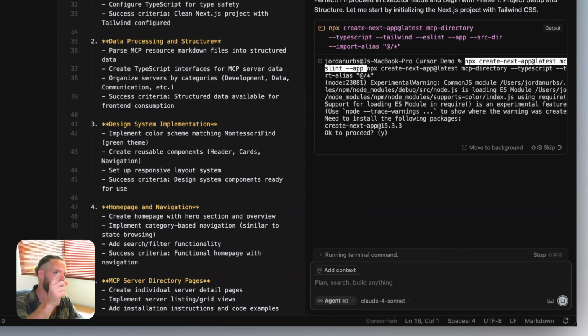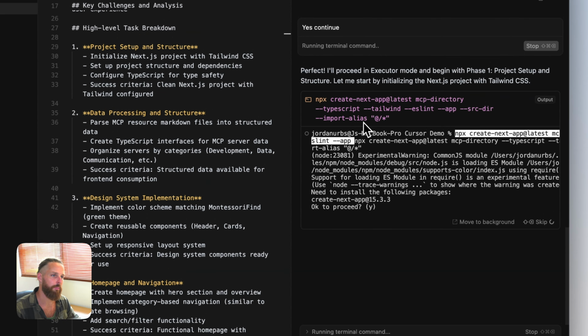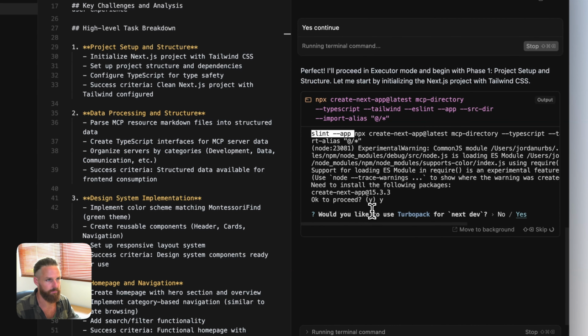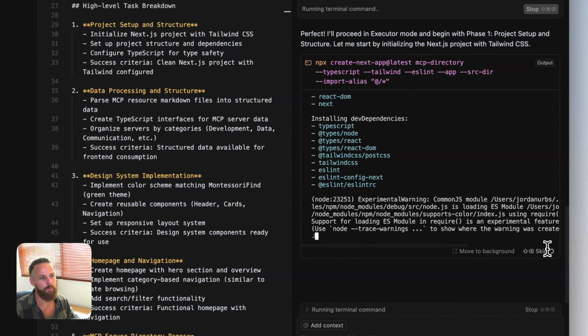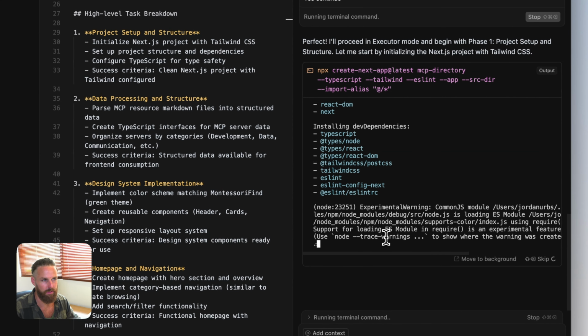Now, this is auto run mode. So it can run commands inside the terminal. I do need to watch this. See right here, OK to proceed? It needs me to press Y. What do I like? Turbo Pack? No. You generally don't want to press skip unless it feels kind of frozen. What you could do is click move to background if nothing seems to be moving forward.